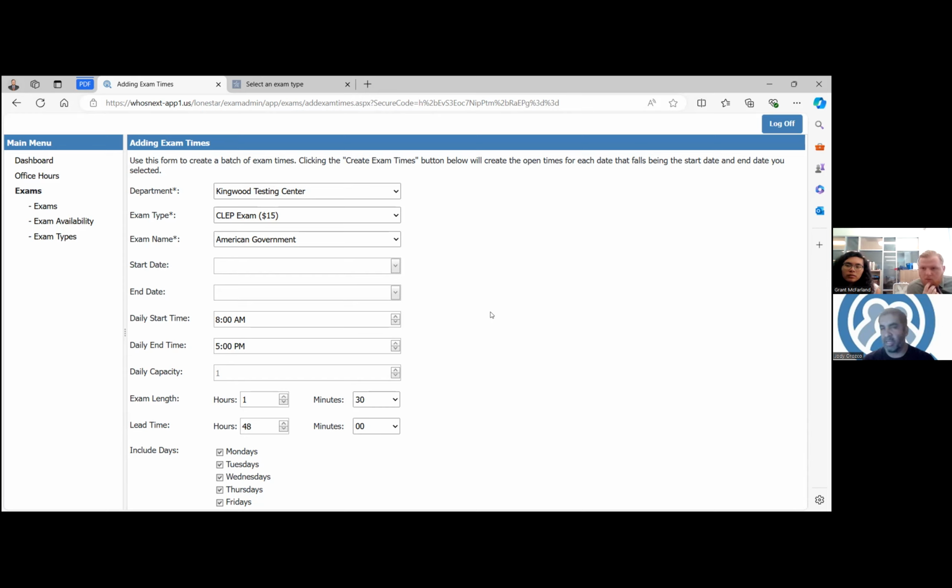Which one is it? Actually it's both. And we figured that's what the lead time was. The lead time, we call it our cutoff, right? So we set it for 24 hours. No one can register for an appointment within 24 hours of that appointment. That's exactly what it is. Okay, so we got that right.